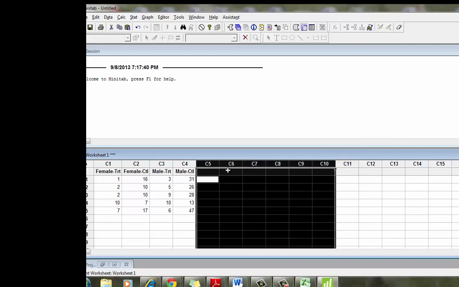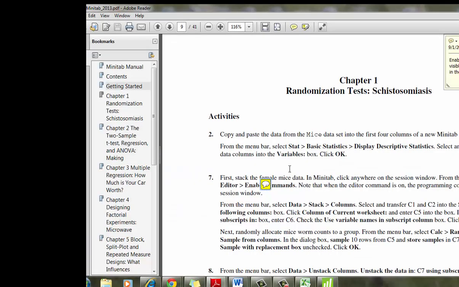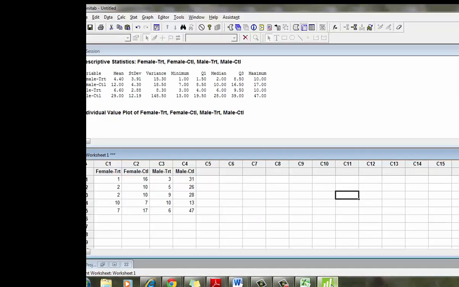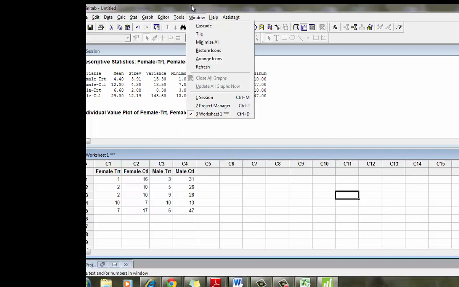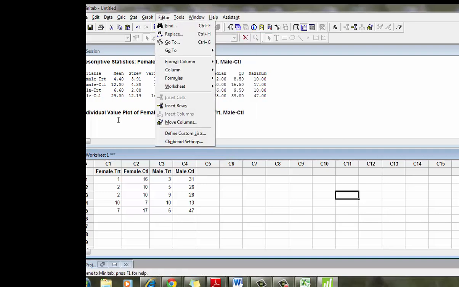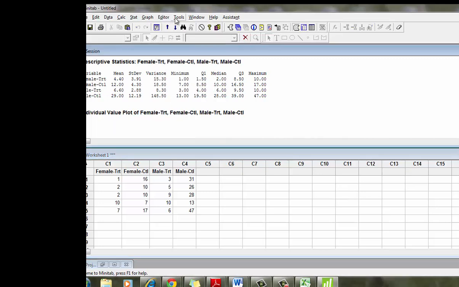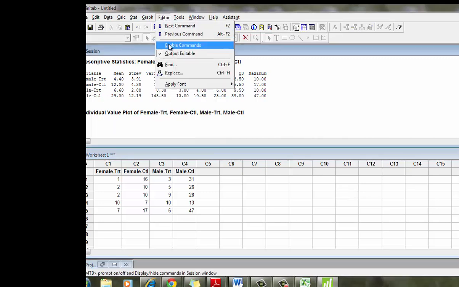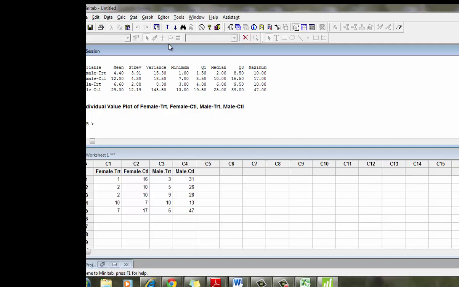We're going to make one column. We're going to put all the female mice into one group. And you see the first thing we do is we say editor, enable commands. So if we go into Minitab, see if I say editor, enable commands, it doesn't show up here. But if I click in the session window, then if I say editor, enable commands, I can see it.